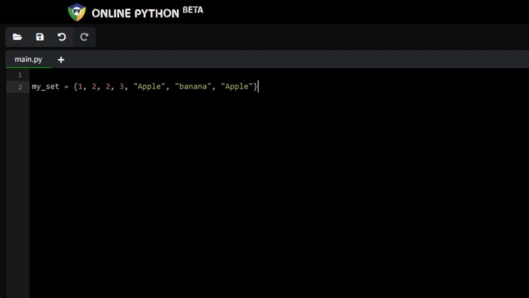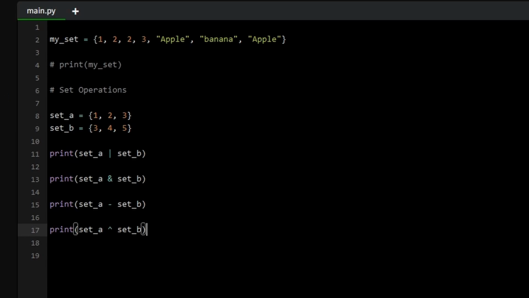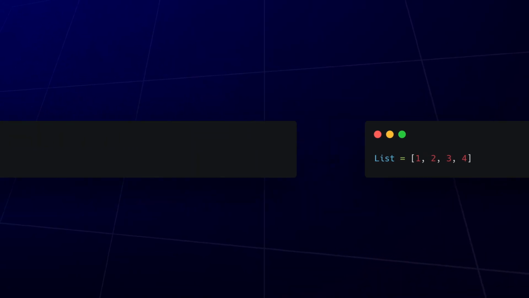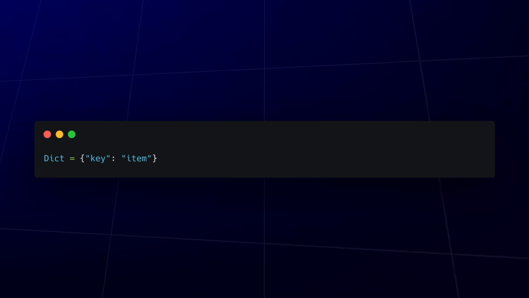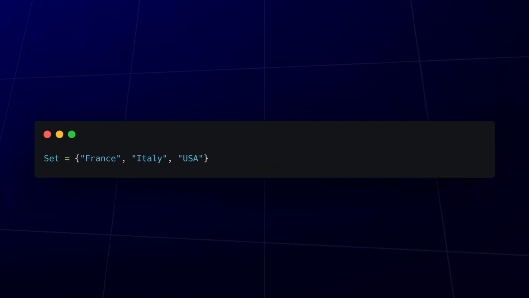To sum up, sets are a powerful tool for managing collections of unique, unordered items. They provide efficient ways to perform mathematical operations and manage data without duplicates. This is the last data type that we've covered in this series. As you've seen across the different types, lists, dictionaries, tuples, and sets, there are many ways to manipulate them, using various methods and operators. You don't need to memorize them all. The key is understanding what's possible.